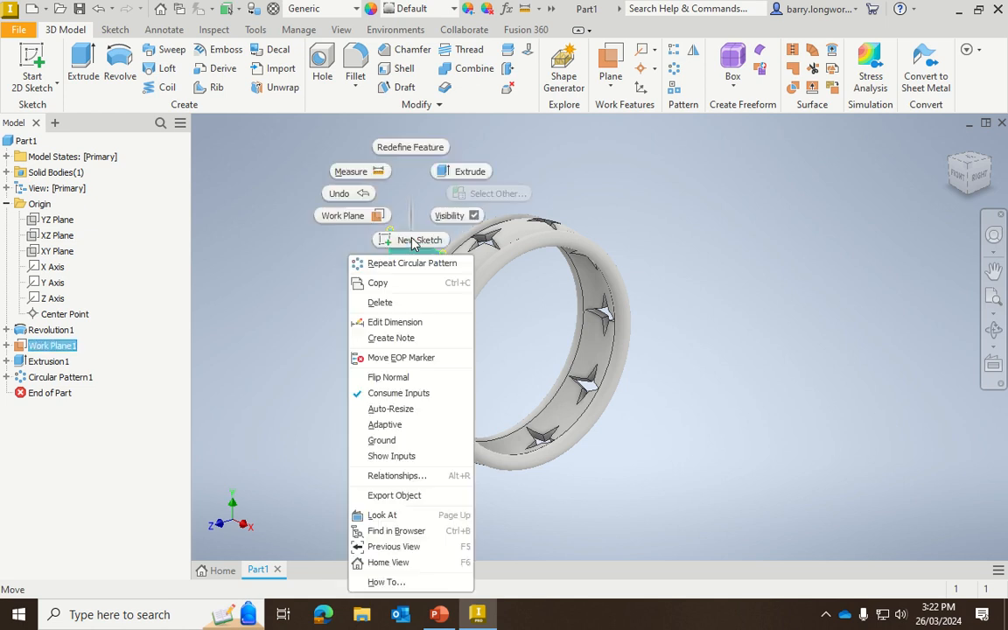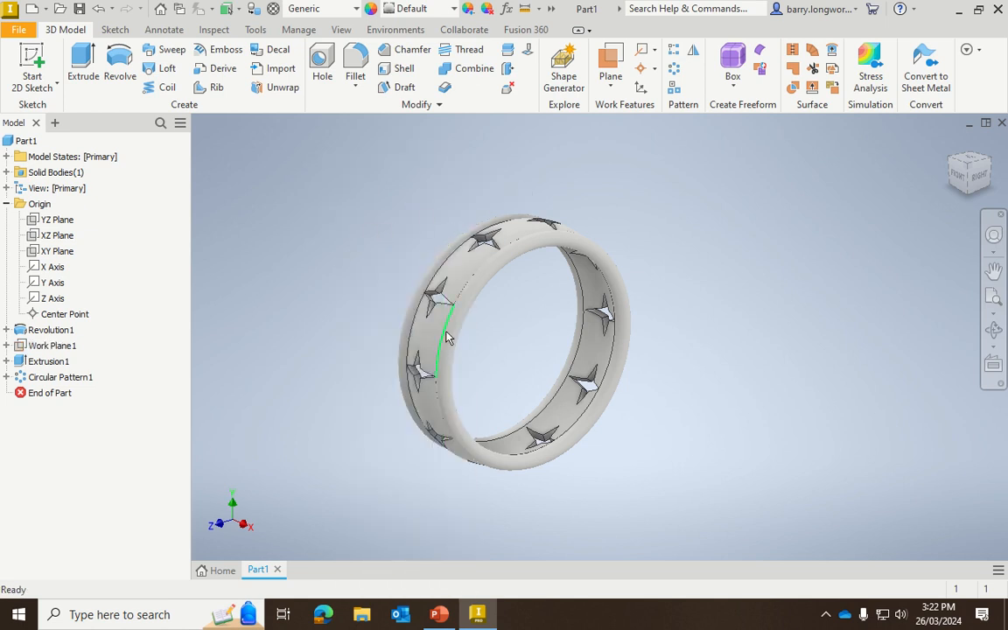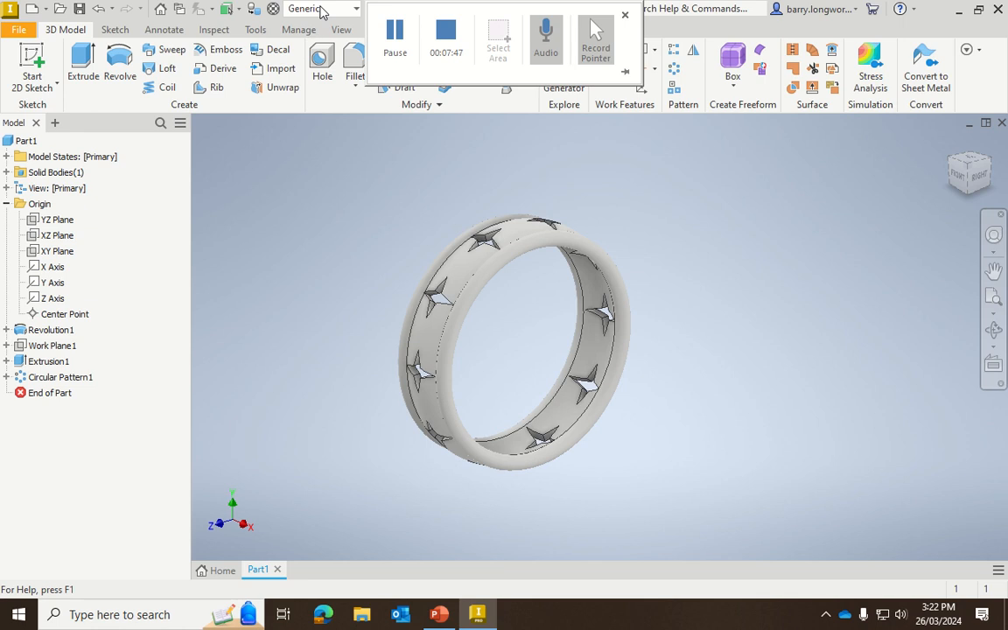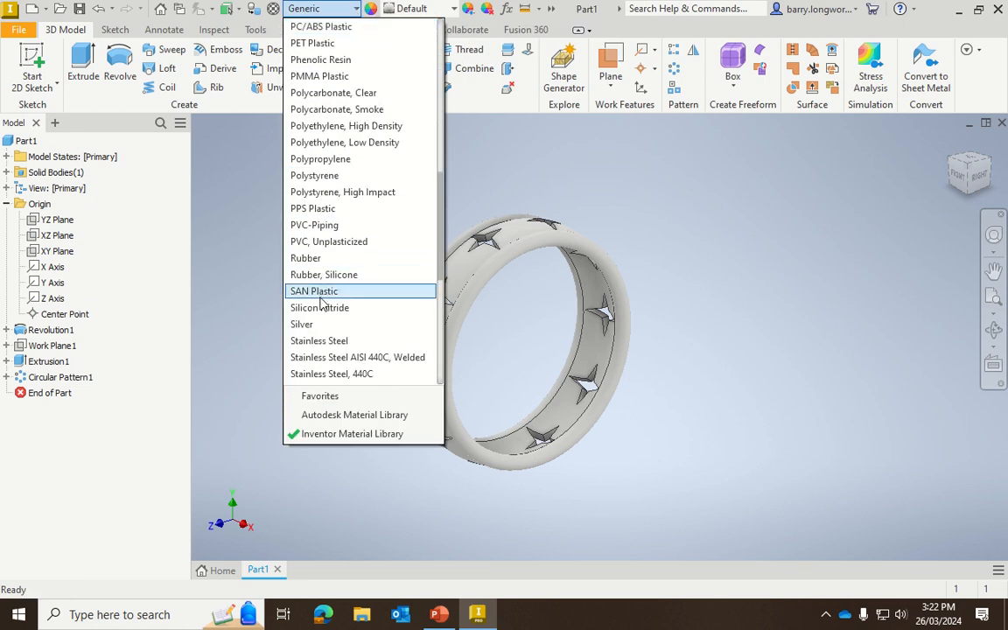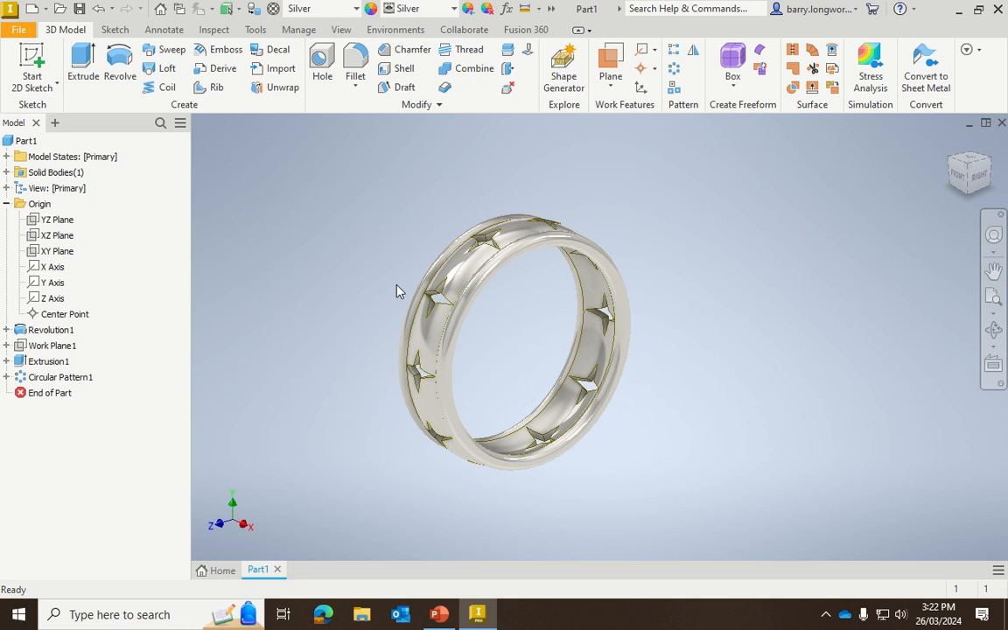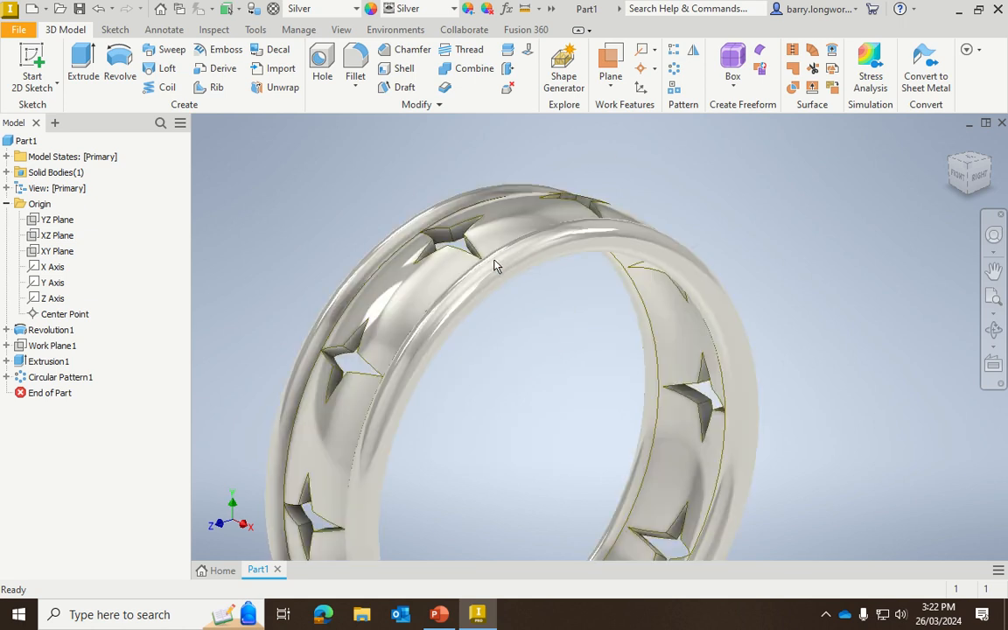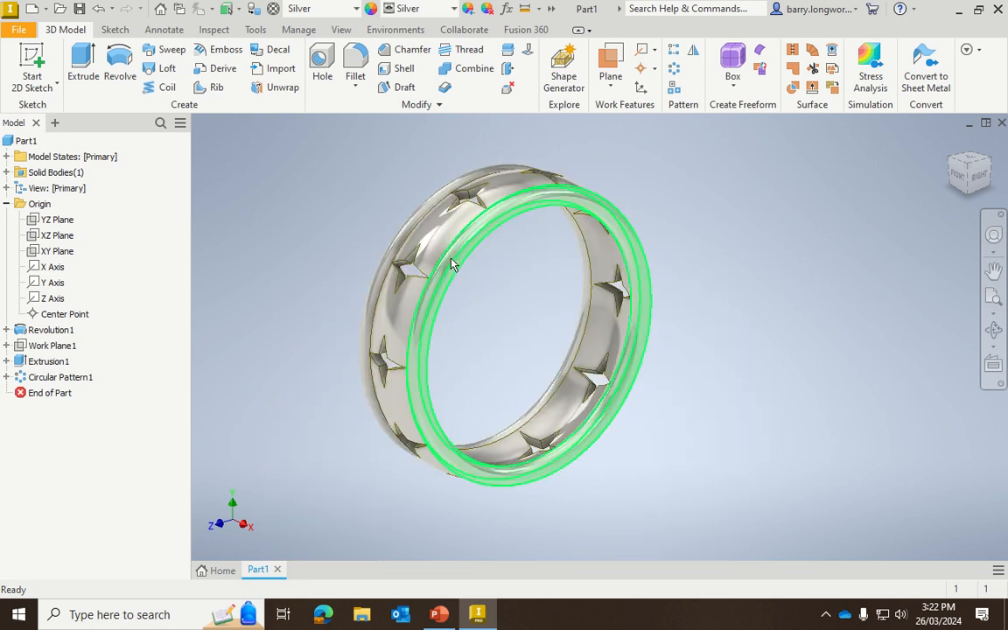Let's turn off the work plane there just to show it a bit better. We can change our material to silver like that, just to render it a bit nicer, and there you have a nice silver ring using a more interesting profile for the band itself.